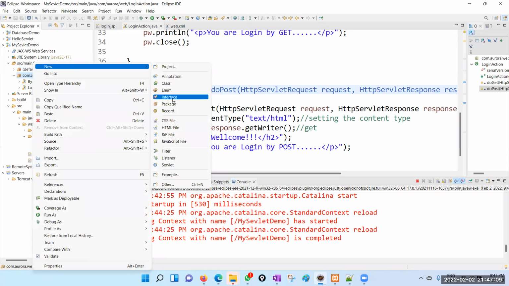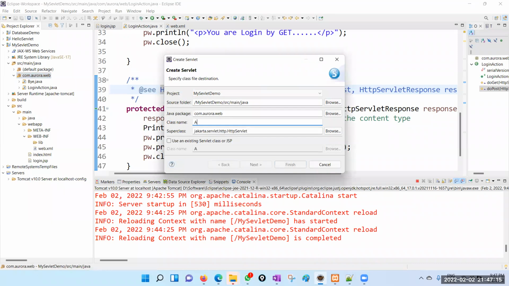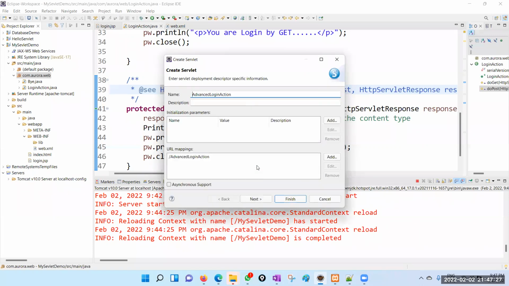New servlet, say advanced login action. Okay, it's also in the package. Java, let's map it to advanced login action. A capital, L capital, A capital.